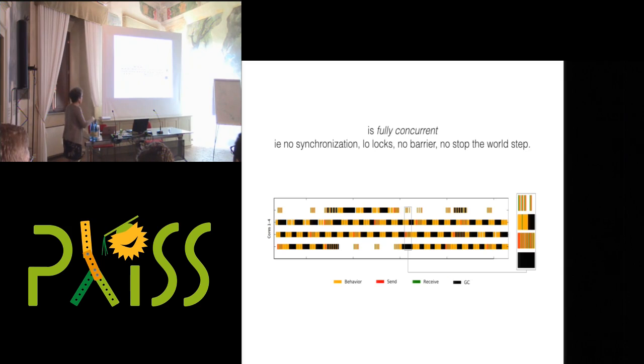So here there is a little zoom in into that part, and you can see this actor is sending and receiving. This one is just garbage collecting. This is doing behavior, receive, behavior, garbage collect, and so on.